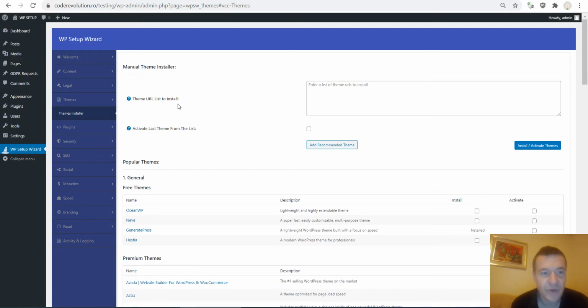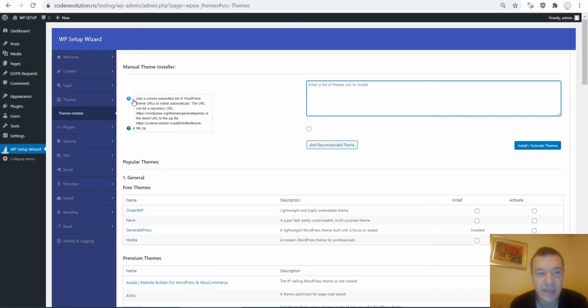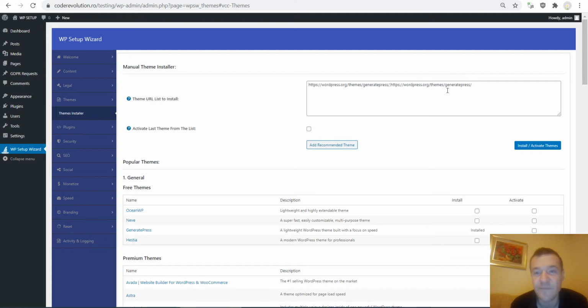button. So you can click on the themes installer here, and you will be able to add a URL of a theme found on WordPress.org, for example. And you can add even more with a comma separated list of theme URLs, or even zip files if you wish. So you can also store the theme zip file somewhere and add the zip file URL here, and the plugin will be able to install them.